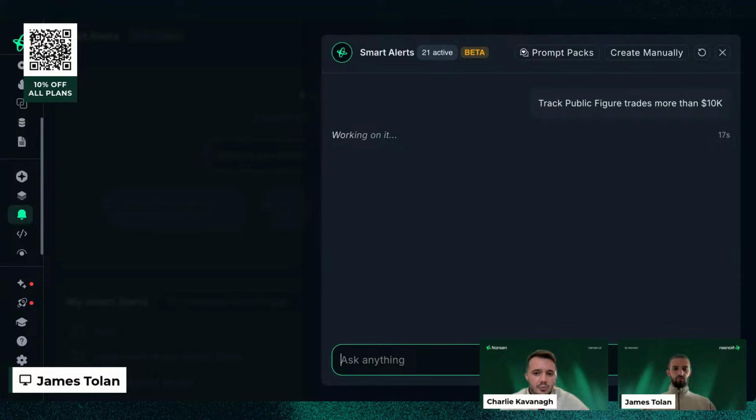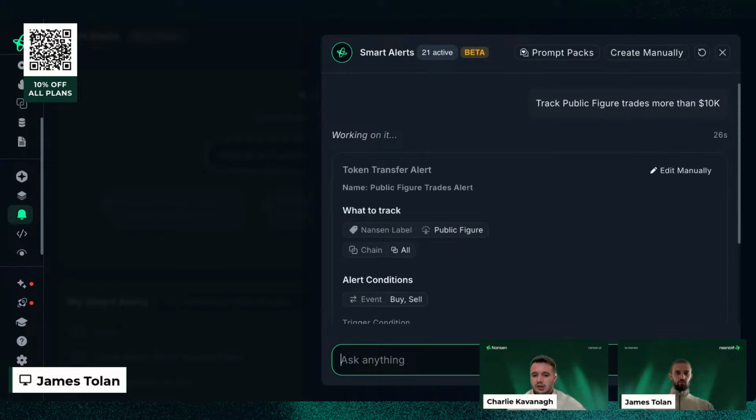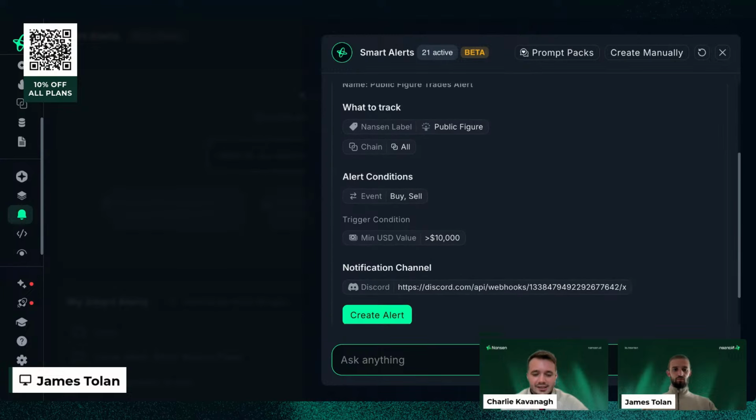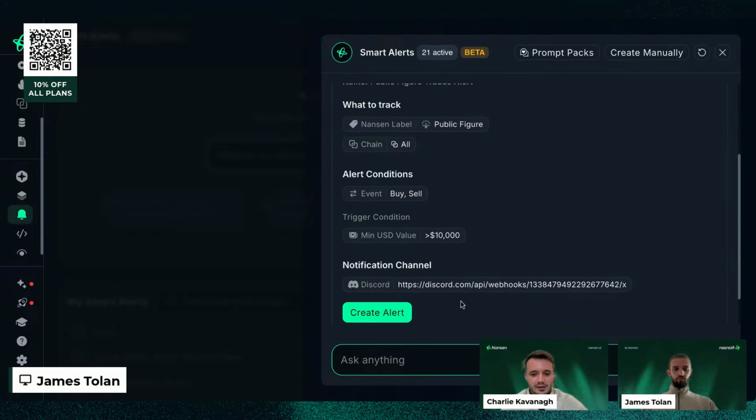And what's quite interesting, I believe that the MCP is actually integrated into this as well now. So it should be able to query some of the on-chain data as well and display some interesting information back to you. So very bullish on this. I think it just makes the Smart Alert setup process much, much easier.